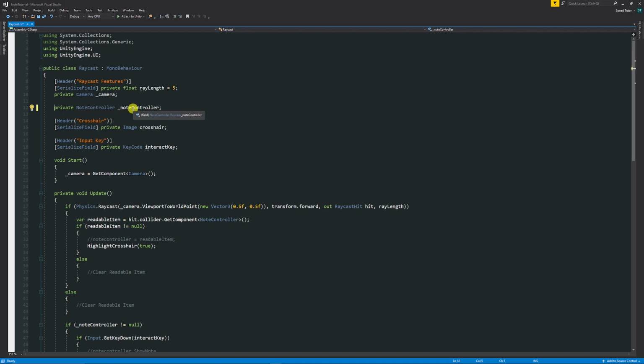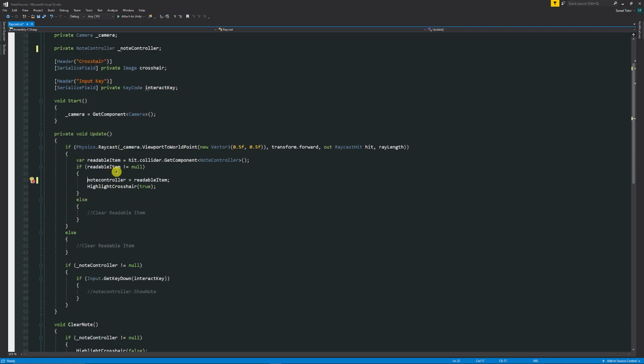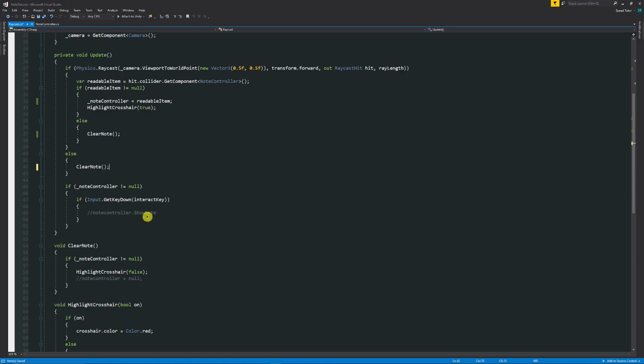So we've got the NoteController, which is underscore NoteController, just to keep that simple. Now in this case, we need underscore NoteController is equal to our readable item. We're going to, in the else, clear the note that we have. Again, we can do that below, so we'll just copy that method and paste it in. Then in this case, the NoteController should have something called showNote.